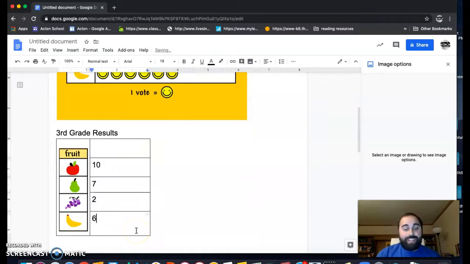So we can look at this data and see what was the most popular fruit. If we want most popular, we need to see the most votes, right? So for that, we would say apples. All right, what's the least favorite? So we're looking for the least amount of votes. Definitely the grapes, right?